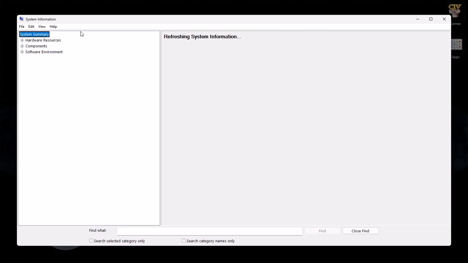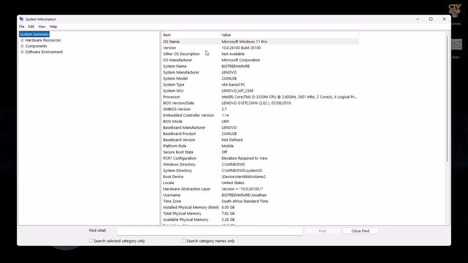There you can see that animation better. Yeah. Microsoft Windows 11 Pro on an Intel Core i5, etc. And we are at Big Tree Harari, as previously stated. And it's a Lenovo ThinkPad T430.